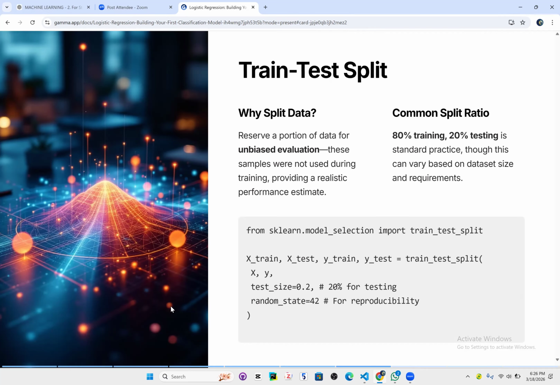A common split ratio is usually 80-20. Sometimes you can do 70-30, or 75-25, depending on the context. 80% training and 20% testing is standard practice, though this can vary based on data size and requirements. So just like I said, from sklearn, we import train_test_split, and we do X_train, X_test, y_train, y_test equals train_test_split of this. We can also add stratification with y.